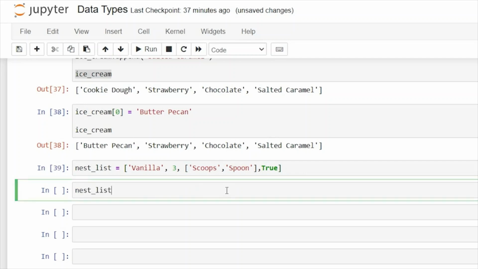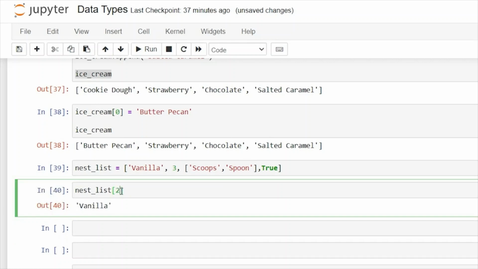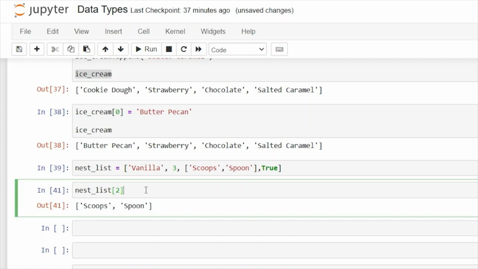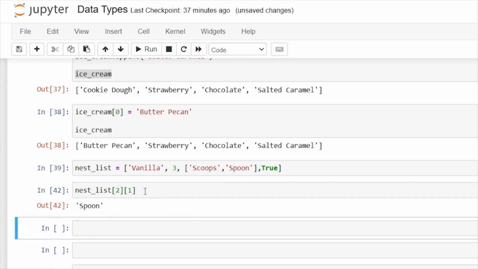So if we look at the index and we say 0, we'll get vanilla. If we say 2, we'll get scoops and spoons. Now, since we have a list within a list, we can also look at the index of that nested list. So let's now say 1, and that should give us just spoon. And you can go on and on and on with this. You can do lists within lists within lists, and all of them will have indexing that you can call.